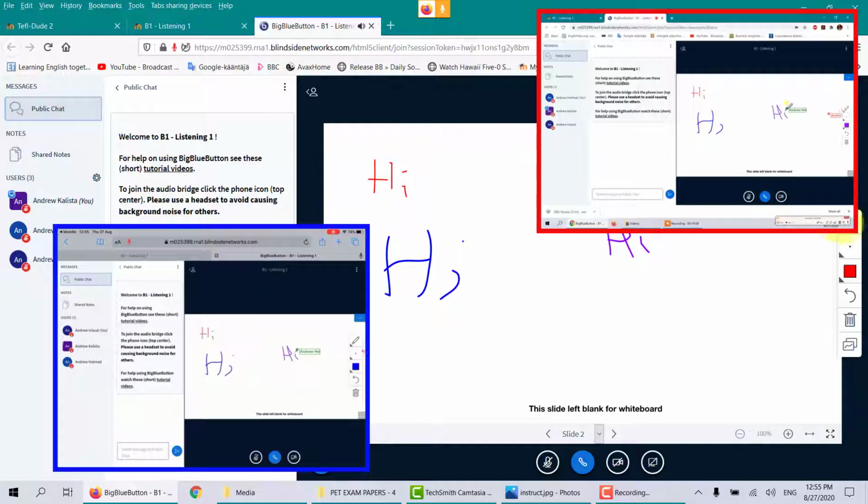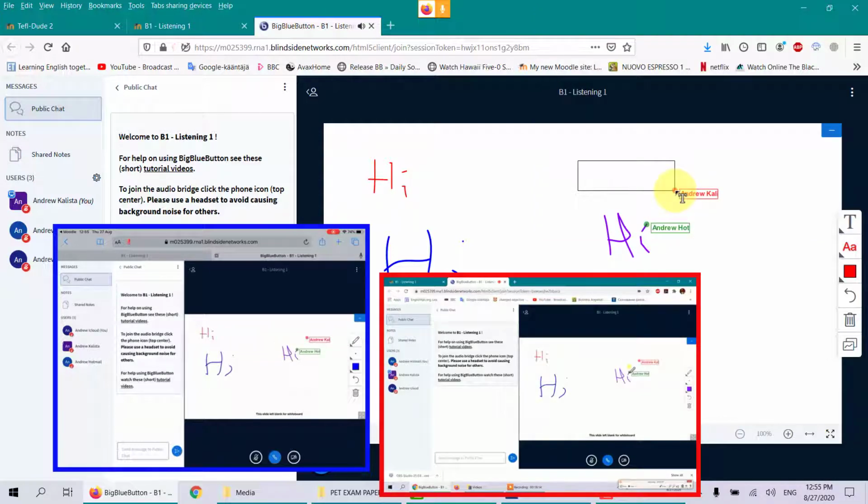Okay, so that's just showing you some of the tools that we can use, and I give the students a little time to try and make squares and write things here. Obviously you can make boxes, etc., and change the color and the size of the pen. And you can also delete what you wrote yourself.